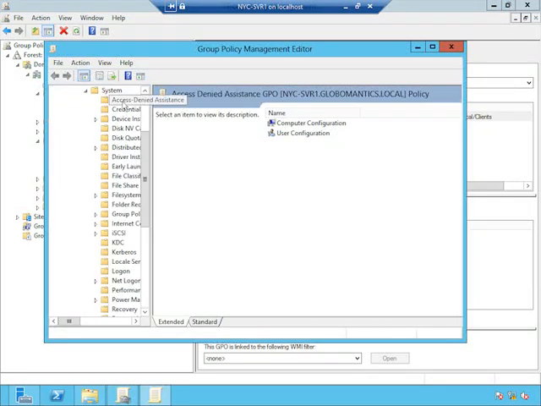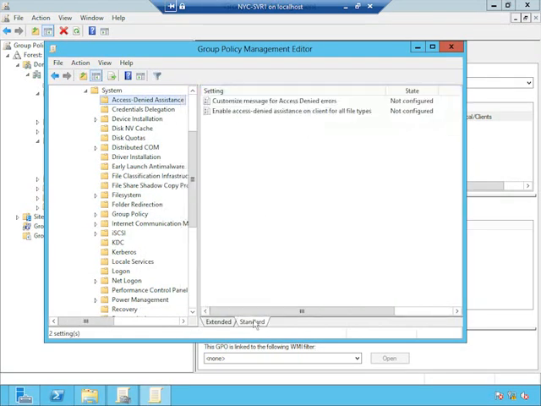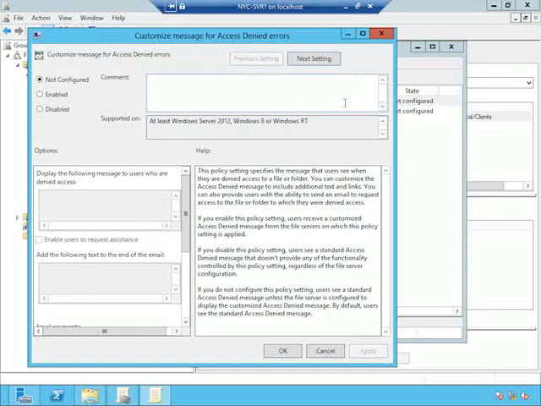The server-side configuration is the other option in this same Access Denied Assistance portion of my group policy object. It allows me to customize the error message being used in a case where somebody gets an access denied message. So I'm going to enable this feature, and I get to display a message that says something like, "You have been denied access because of inadequate permissions. Please contact the owner of this content for assistance."